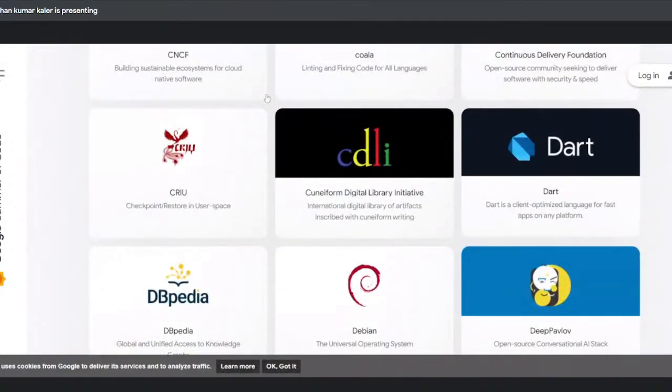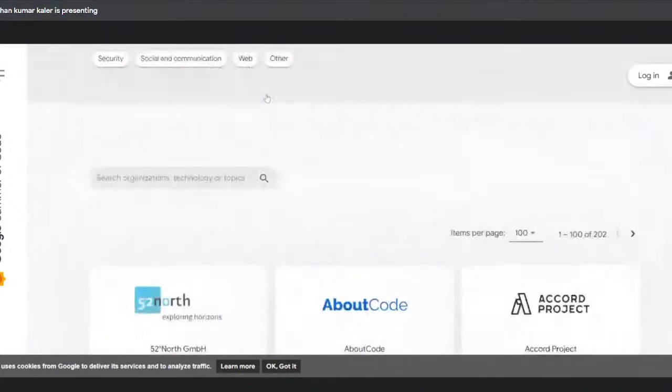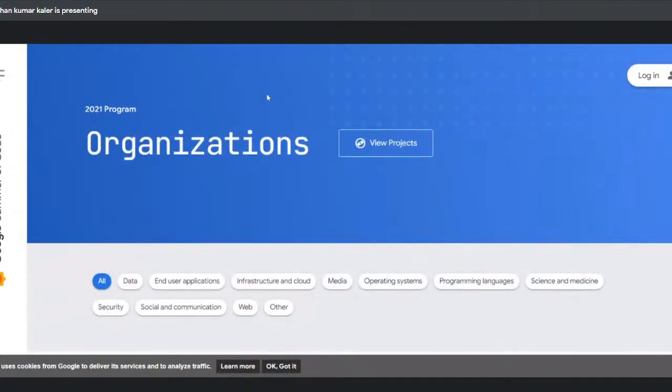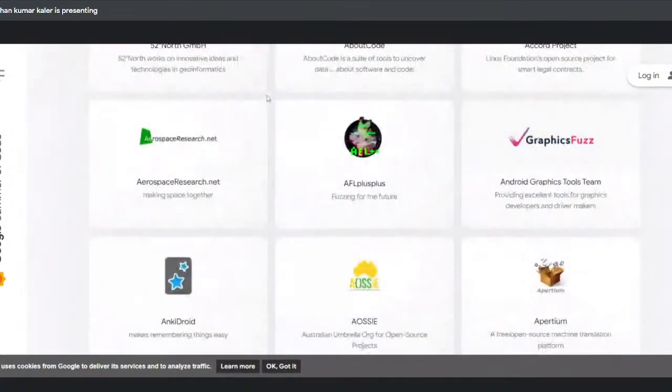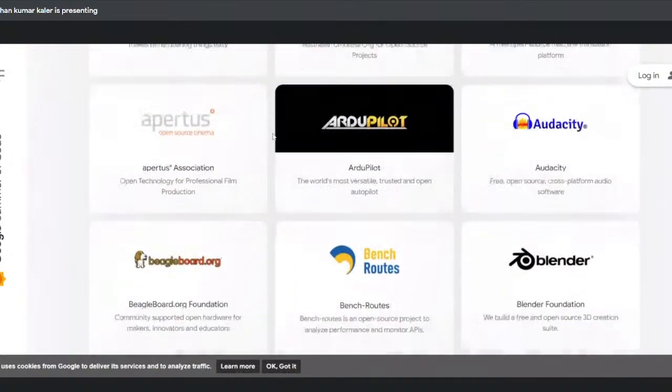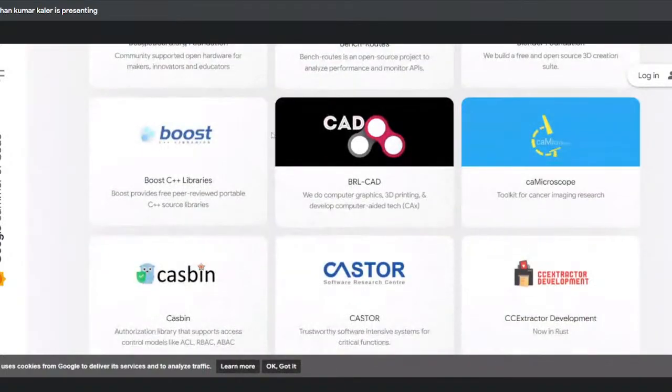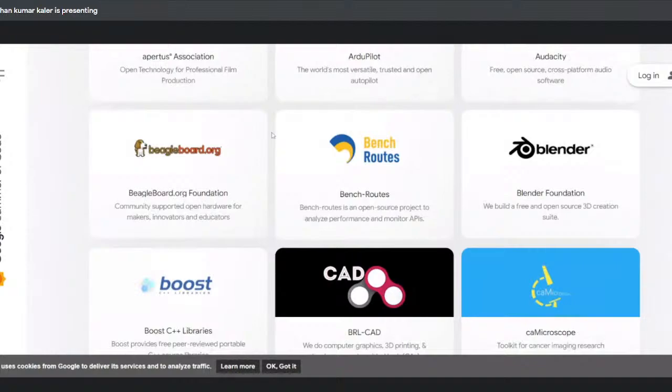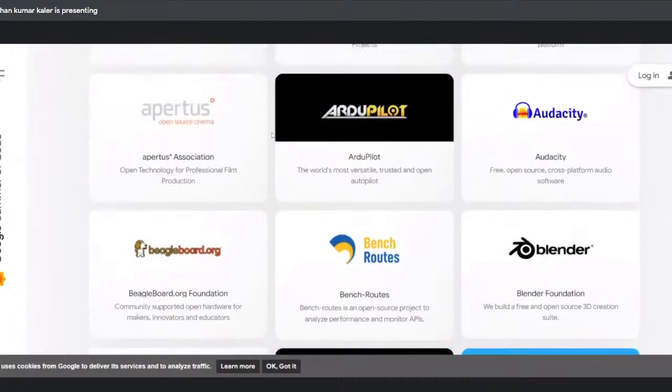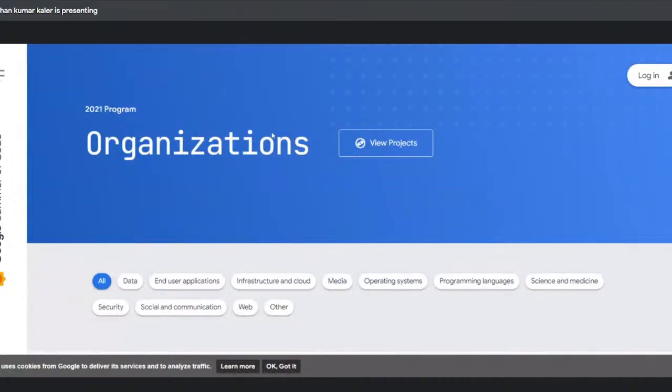So, there's no magic in GSOC, right? Pretty much it's the same. It just teaches you things about open source and software development. That's it. It doesn't bring a sudden change in your life. Being a part of GSOC won't help you get into Google. So that's it. I don't know how to answer that question.